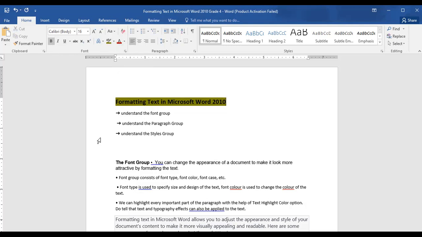And now text effects. In the font group, you can even apply various types of text effects, like superscript, subscript, strikethrough, and small caps.